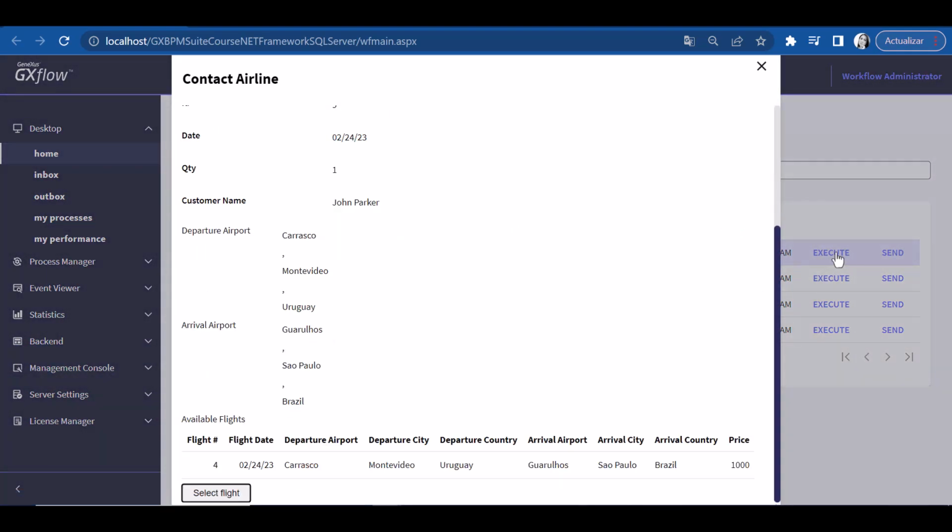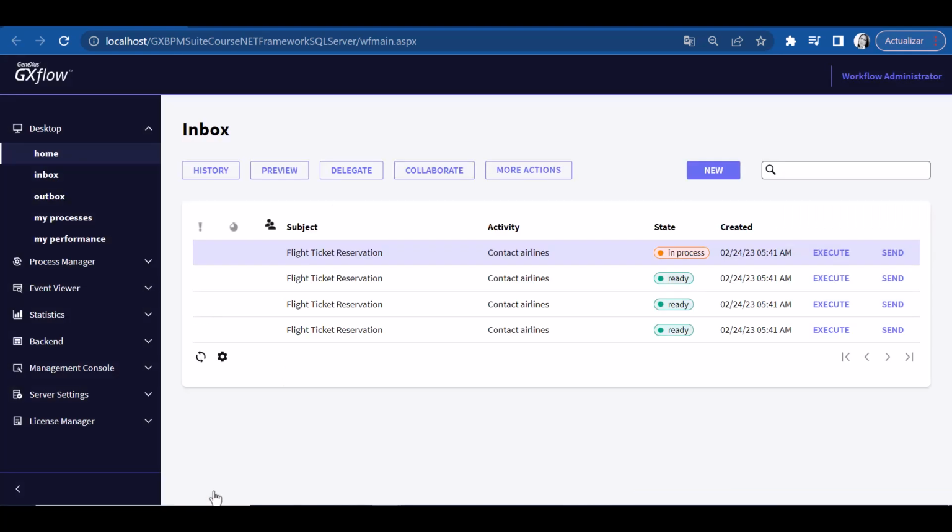It has a flight available for the date, origin, and destination required for the reservation. So we select the flight and click on Select Flight. In this way, we assign a possible flight and complete the task, so it is no longer displayed as a pending task in the inbox.